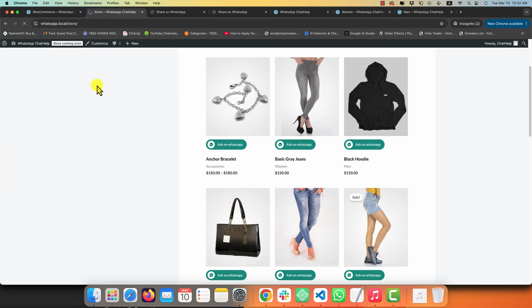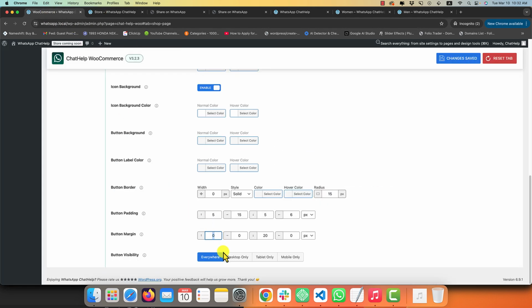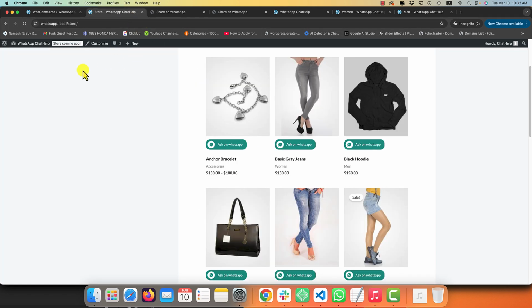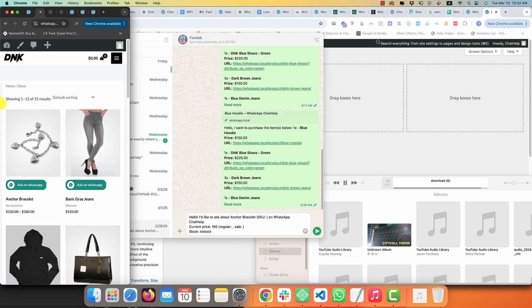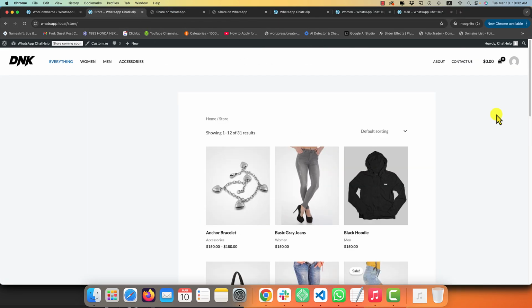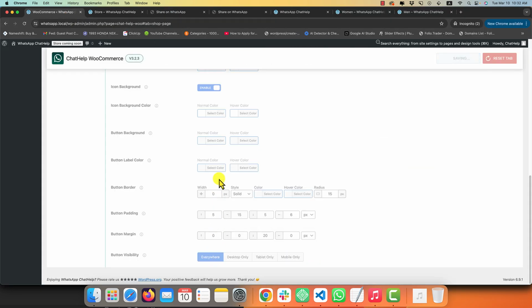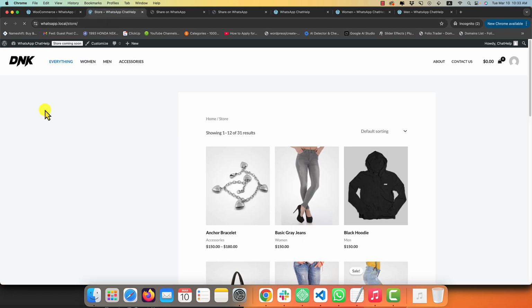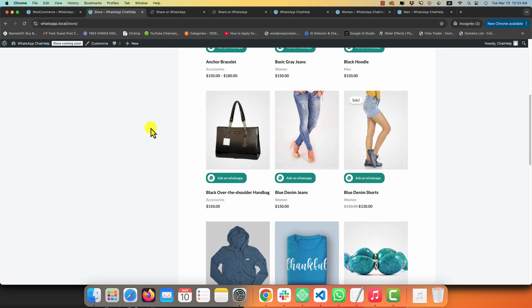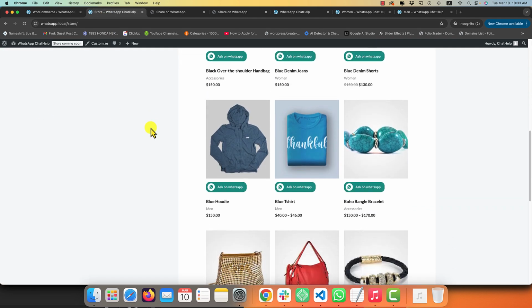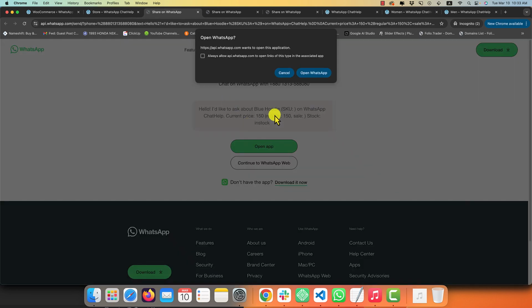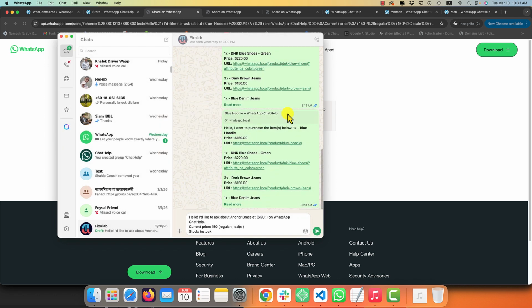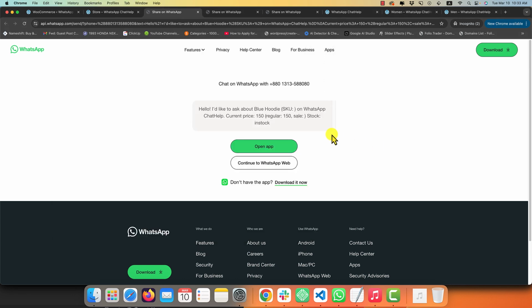Finally, we have button visibility. This allows you to control whether the WhatsApp button appears on all devices or only on specific device types, such as desktop, tablet, or mobile. After configuring all the options, click Save Settings. Now, when we visit the front end on the shop page, each product card displays a WhatsApp contact button. Customers can simply click the button to start a conversation about that product. And that's how you configure the WooCommerce Shop Page WhatsApp button in ChatHelp.